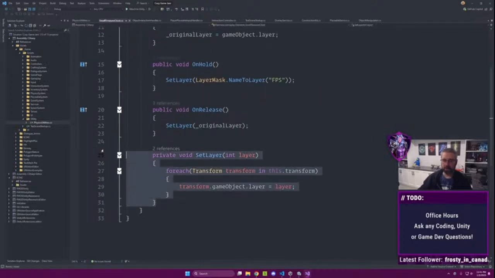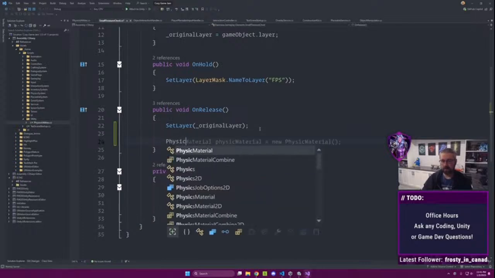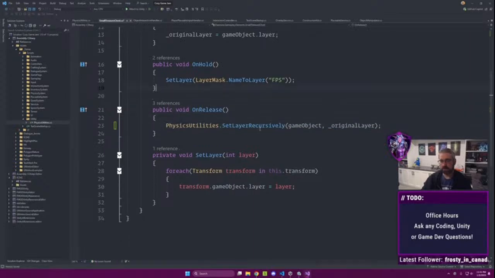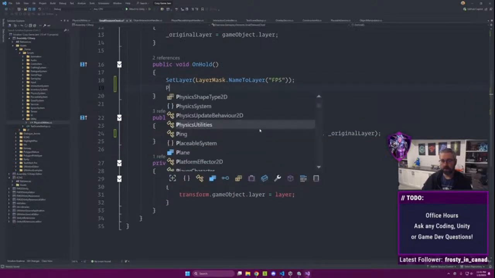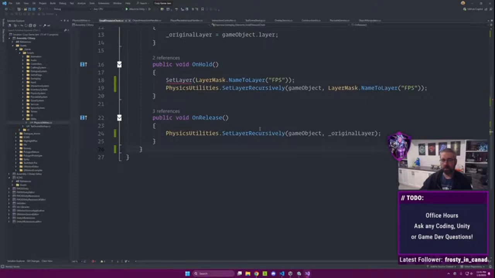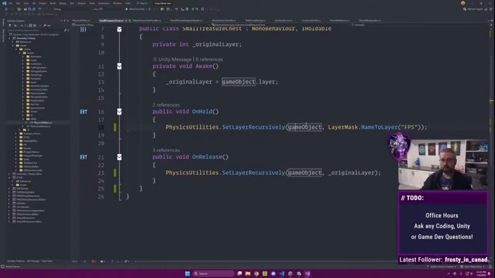I can actually delete this. We can say physics utilities. And then I do this somewhere else too.